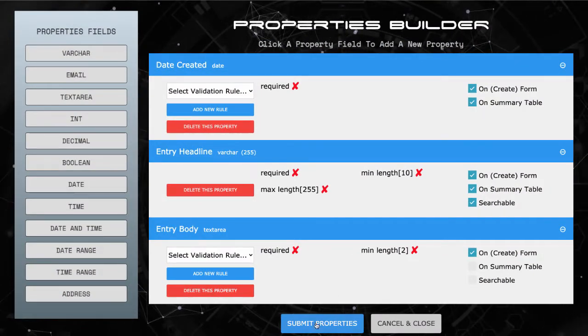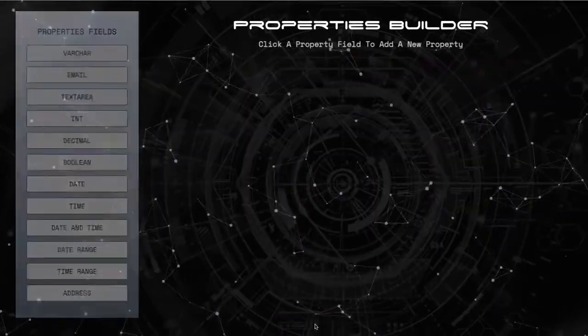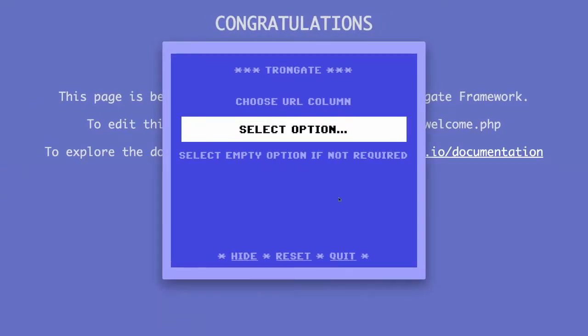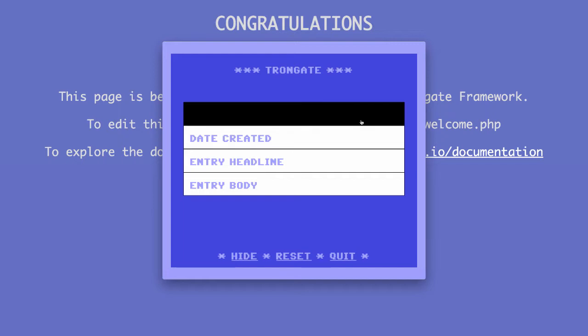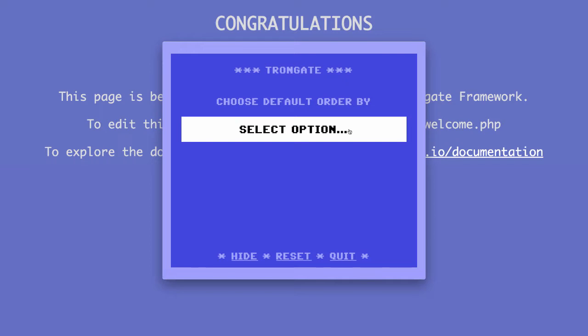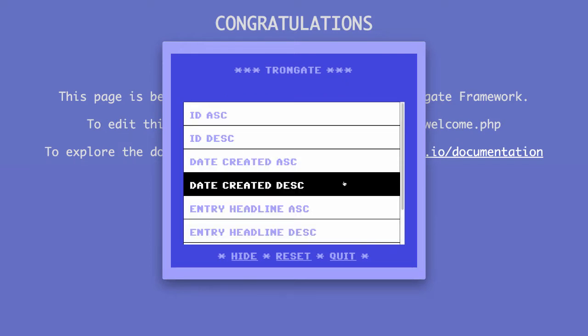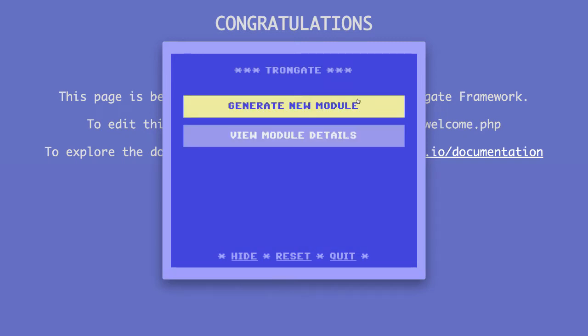So when you're happy, click Submit Properties, and then it's going to ask you to choose a URL column. Now that's really for people who are interested in things like search engine optimization. We're not going to bother with that in this video, but maybe in a future video we'll cover this. For the moment though, I'm going to just select the empty option, okay? And I'm going to order by date created descending. You'll see what that means in just a minute. So let's generate new module.